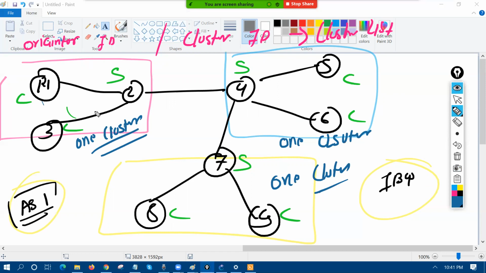To identify this cluster domain, we have a cluster ID. To identify the cluster domain, we have a cluster ID, and that cluster ID will be the router ID of the server. For example, 2.2.2.2. The cluster ID of this one is 4.4.4.4, the router ID of R4. You can manipulate this as well, don't worry. And the cluster ID of this domain will be 7.7.7.7.